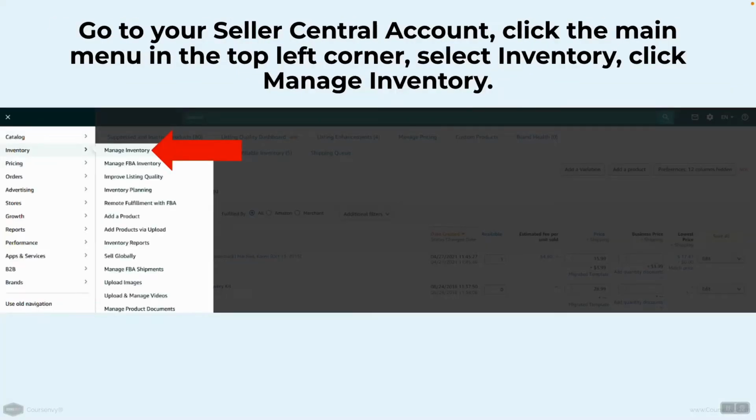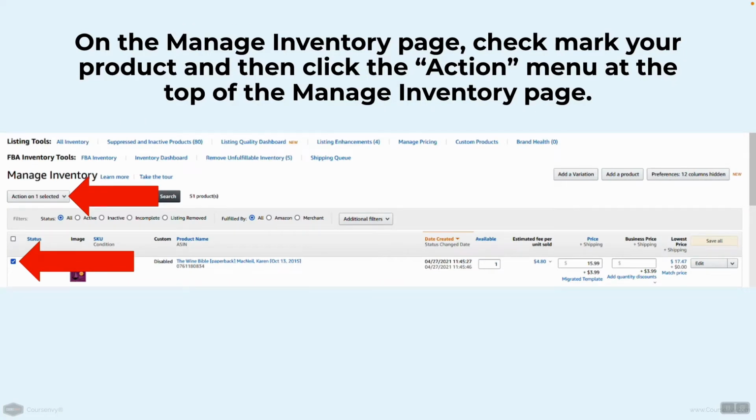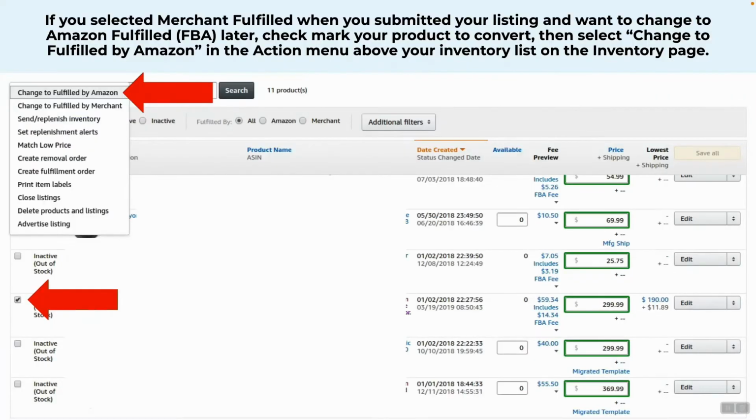Now go back to your Seller Central account, click the main menu in the top left corner. Under Inventory, select Manage Inventory. On the Manage Inventory page, checkmark your product that you just listed, then click that action menu above it on this Manage Inventory page. As you'll see in this drop-down menu, we can change to Fulfilled by Amazon. That's FBA. So if you selected Merchant Fulfilled when you submitted your listing, but want to convert it to Amazon Fulfilled, again, checkmark your product, action menu, change to Fulfilled by Amazon.